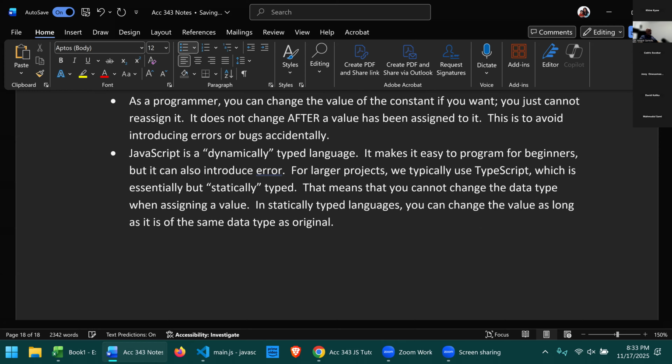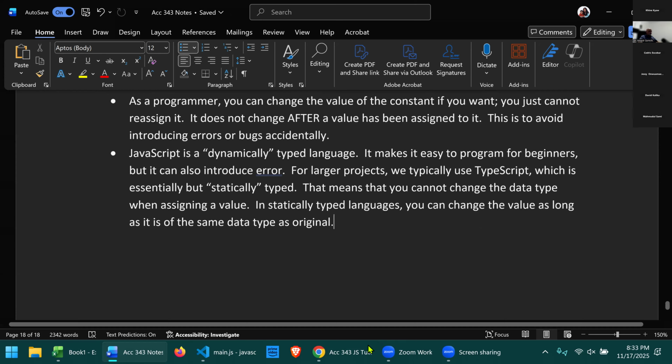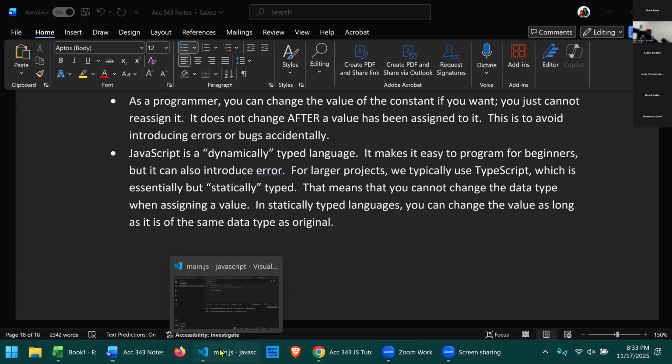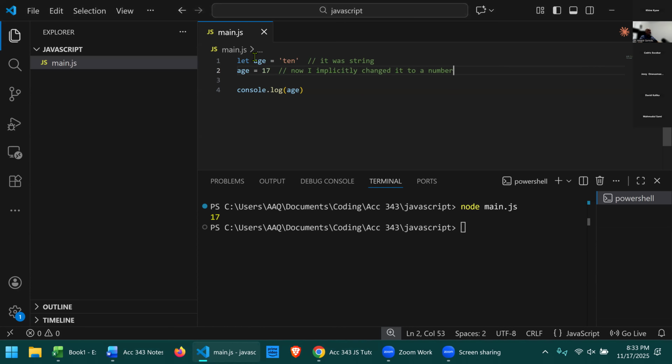May sound a little bit confusing, but you saw me do this right here. I declared a variable called age, and then I said age is equal to 17. I dynamically, implicitly changed it to a number. So I don't want you guys doing this, but just watch what I'm doing. Do not do this. Just watch because you'll fall behind.